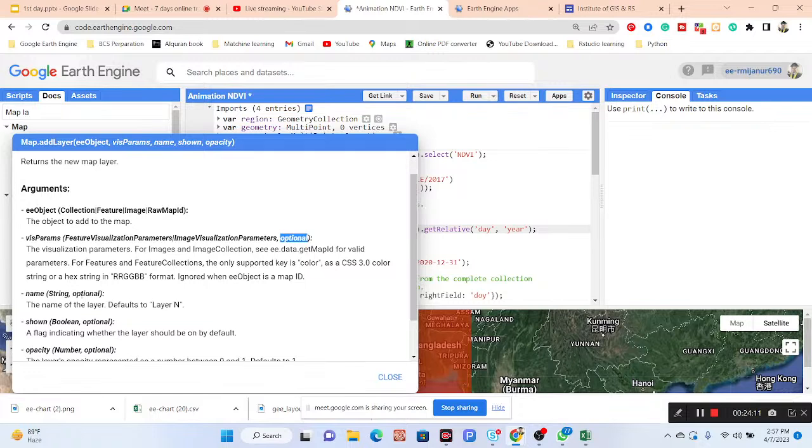Also you can see this is optional, and again this is optional. If you want to use it, there is no problem, or if you don't use it, there is also no problem. But you can see eeObject is not optional. You must use the eeObject argument when you want to add a layer. I will also show all of these things practically, and we will make it clear in the practical session.